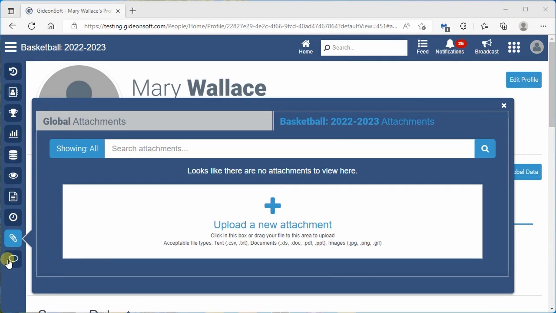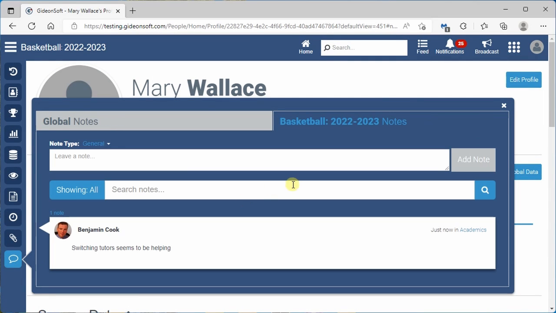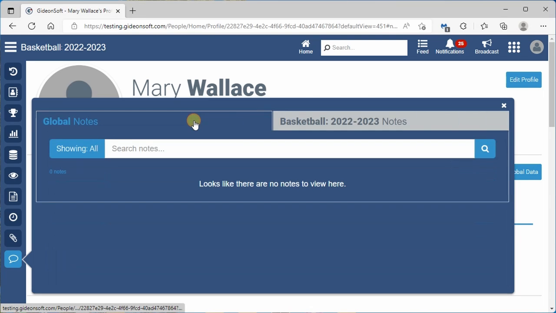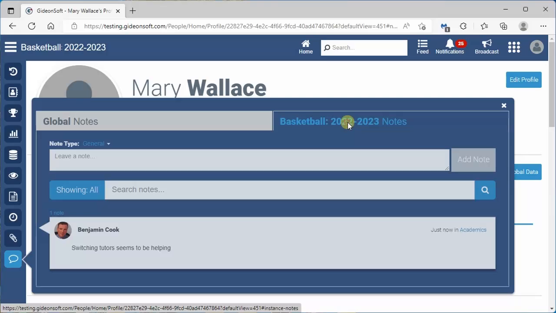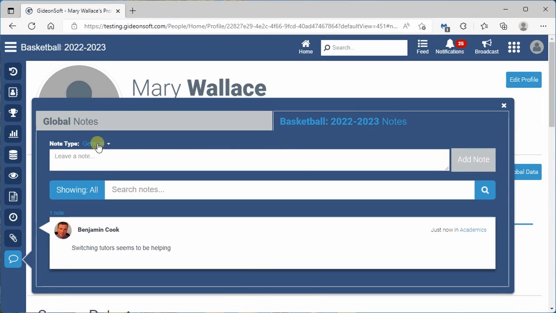View all instance level notes available to you, as well as any global level notes made available to you. Notes are grouped into note types. Administrators may be allowed to add notes and note types here. Type your note and click Add Note, and it will be added to the General type.